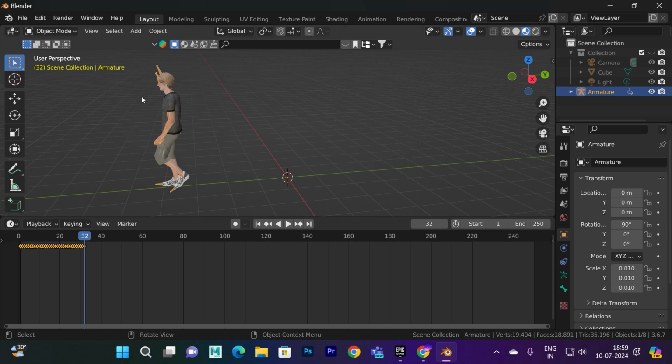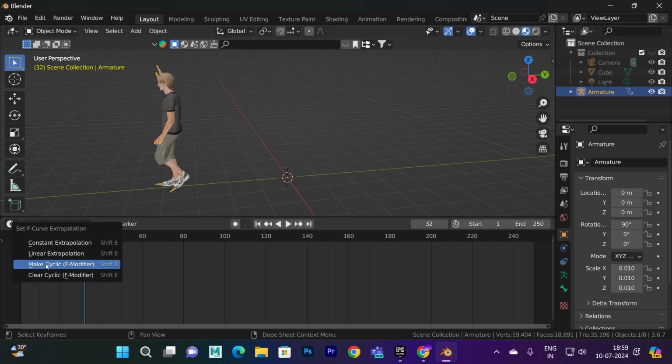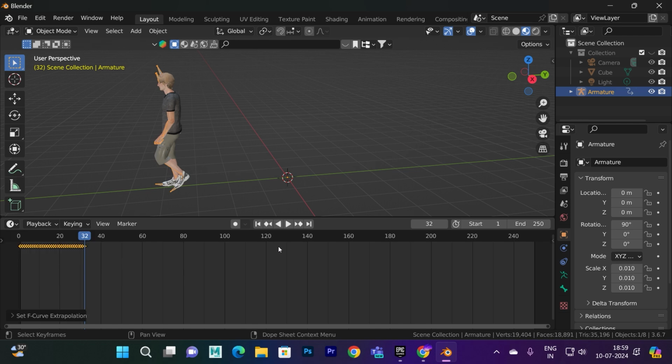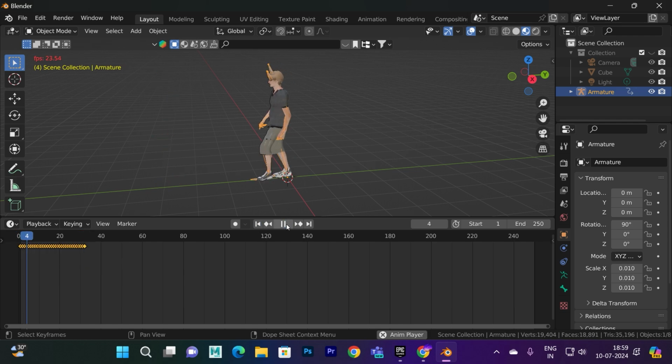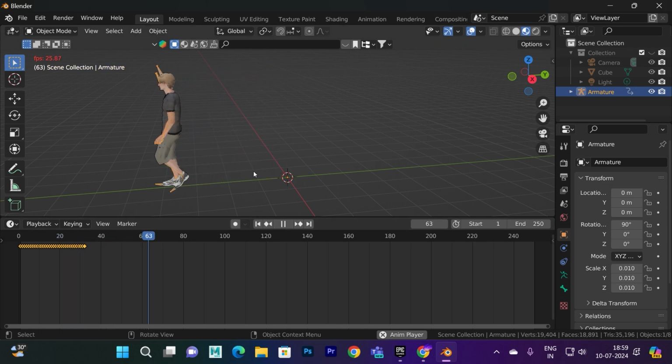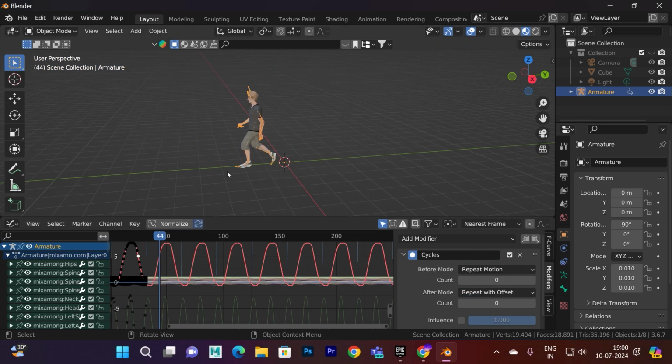In order to do that, we need to select this armature, come to the timeline and press Shift E. If you select Make Cyclic and now click on play, the animation is looping. What it will do is continue the position of this character here after each cycle.